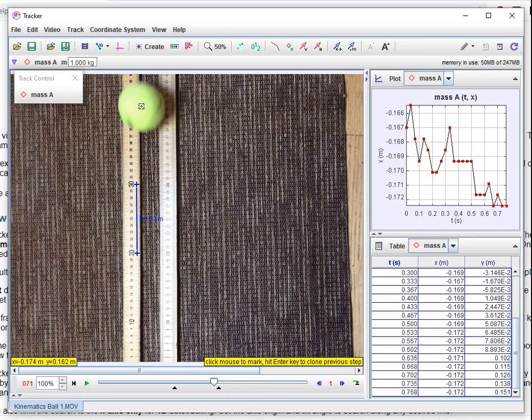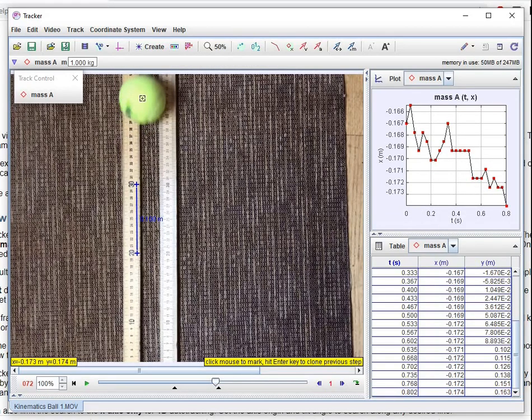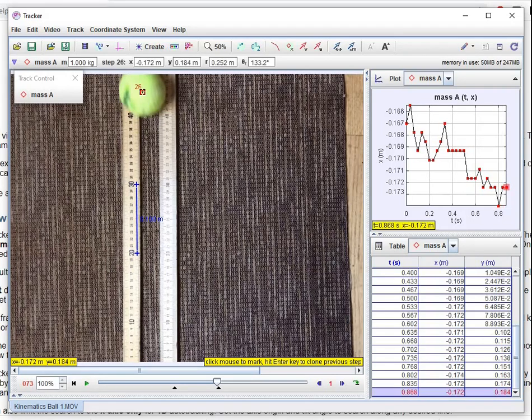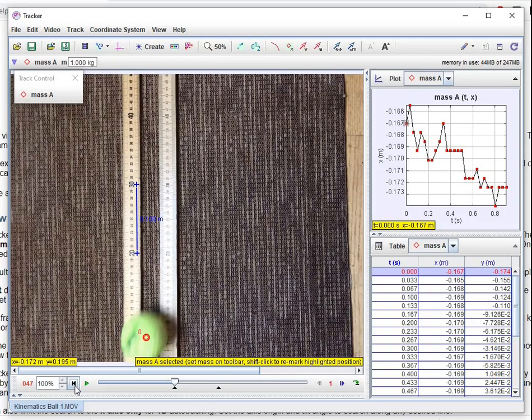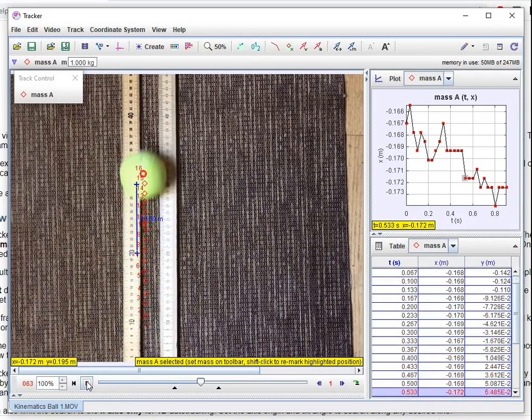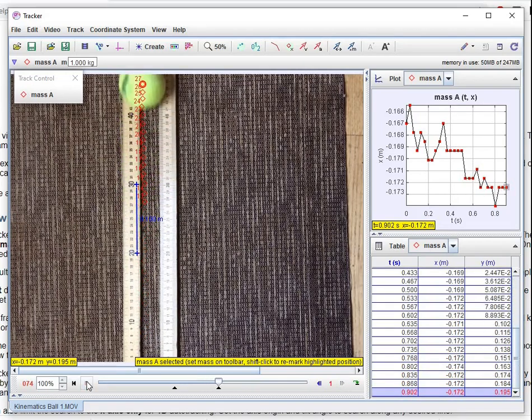You can see that we've collected 24 data points at this point. And Tracker will tell us when we have collected our last one. And that's it right there. So altogether, we've collected 27 data points. Okay, so let's view the video again. Go back to the beginning. And now I'm going to hit play. And you can see that Tracker follows the ball.